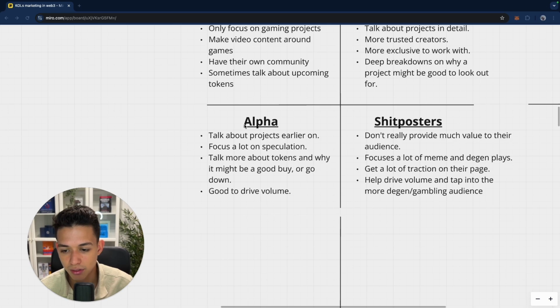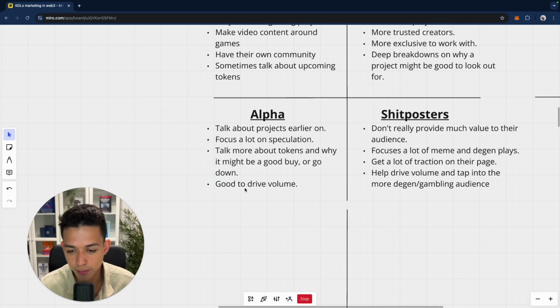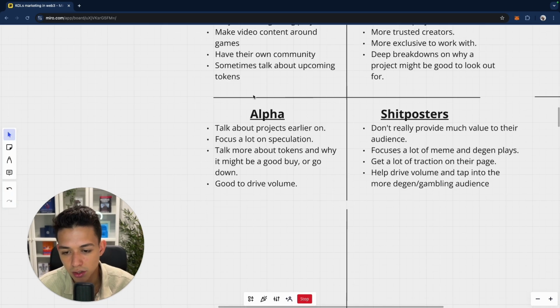I want to break down some of the alpha guys, right? So some of these guys talk most about projects earlier on or at an earlier stage. So if you're a project that's at a pretty early stage, you might want to target some of these guys. They focus a lot on speculation, right? So this is why they're not so trusted and they're not as exclusive to work with, because these guys usually work with a lot of projects. They talk more about tokens and why it might be a good buy or why it might go down, and then they're good to drive volume. So these guys can be good if you're specifically wanting to drive traffic to a TGE or to your NFT, to your mint, to your secondary volume, etc. So these might be good for them.